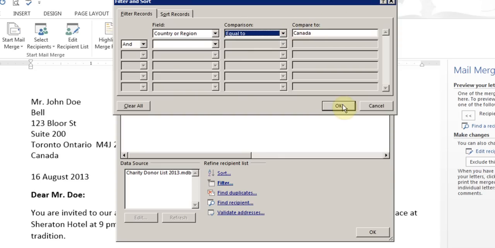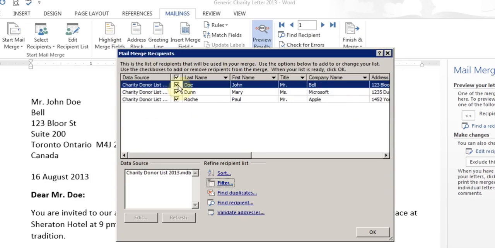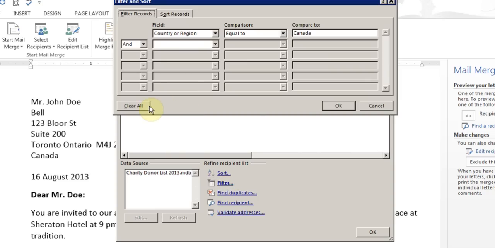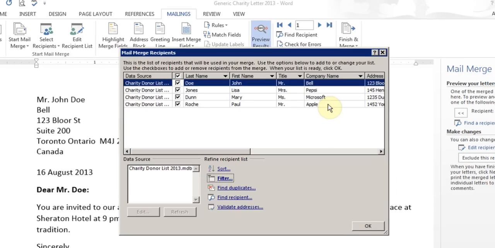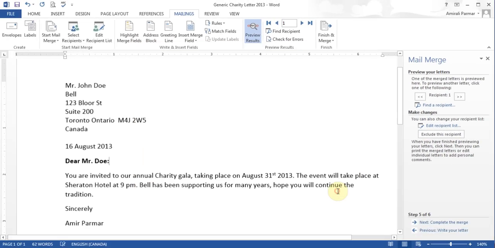Equal to Canada, I'll click OK. Now it finds me all the Canada people, and then I can remove the check marks from people I don't want. I can click it, and I can click clear all, and I click OK, and I'll click OK to this window too.